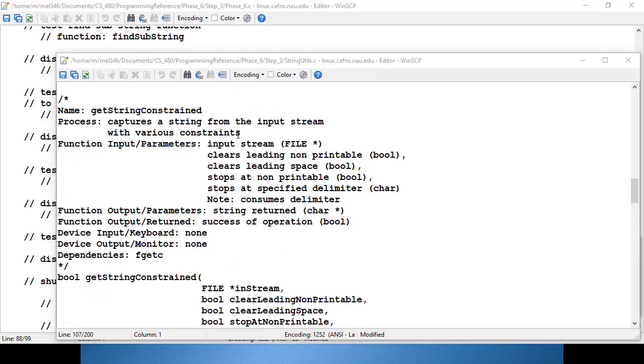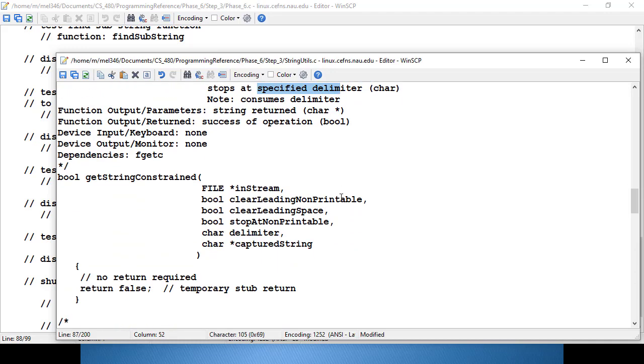And getStringConstrained captures a string with various constraints. If it's specified to clear the leading non-printables, it does that. Or if it's supposed to clear a leading space, it does that. It could stop at non-printables. These are characters that are usually the \r or the \n that might be the end of a line, or anything else that's just below space in the character land. And then it could also stop at a specified delimiter. And when it does that, notice it consumes the delimiter.